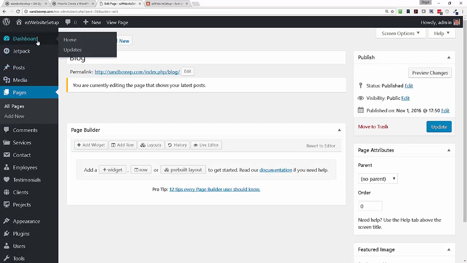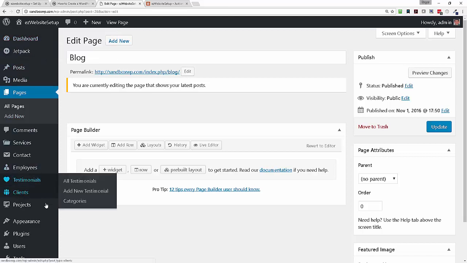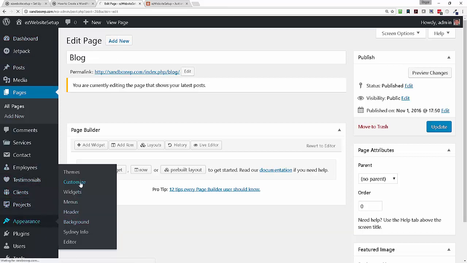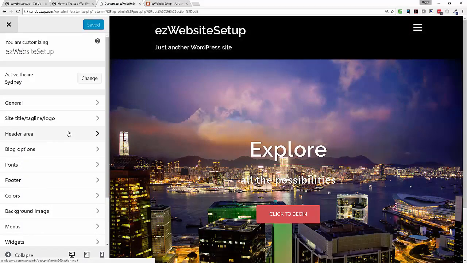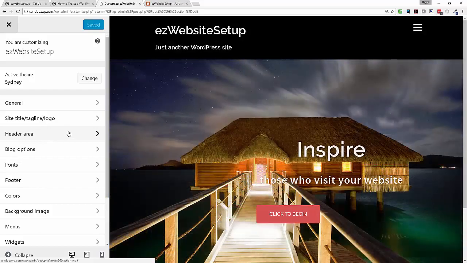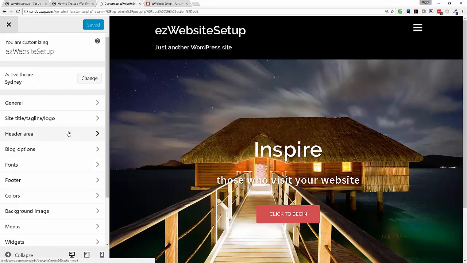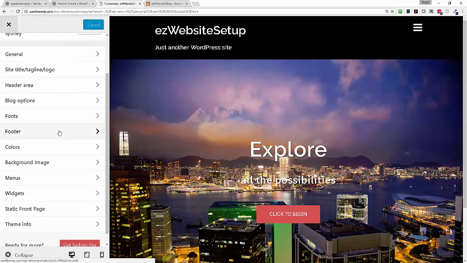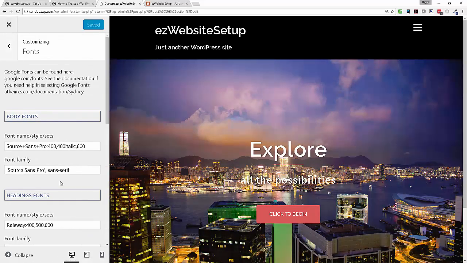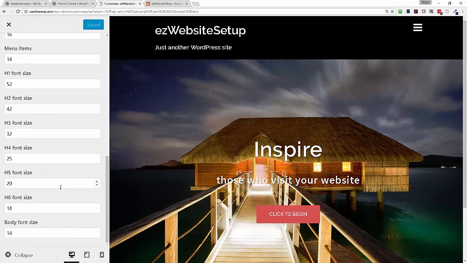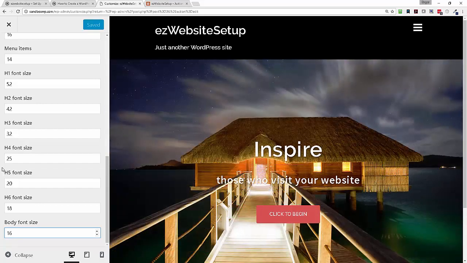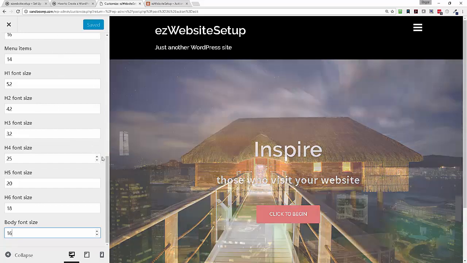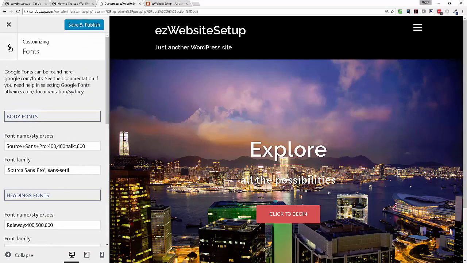So next up, we're going to change our theme option settings. So we're going to go back to the dashboard, go back over to the appearance, go back to customize, and now we are going to customize the fonts first. So we're going to go down here to fonts and click on fonts. We're going to change all the way down here at the bottom the body font size. We're going to raise it up to 16, make it a little bit bigger. We're going to go back up and then go back.